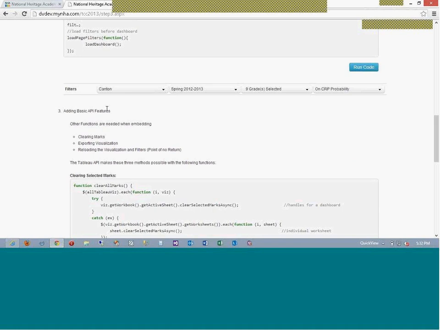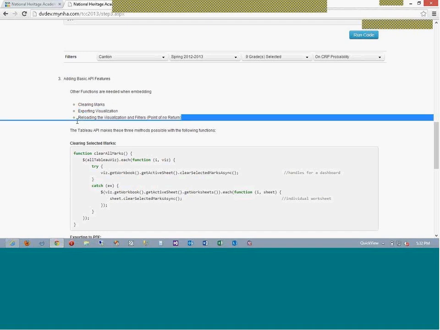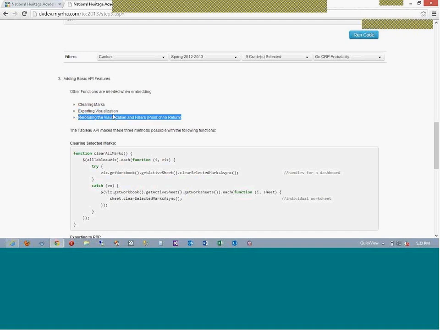So now some of the basic API features that I don't think were on the view that Aaron showed. The reset button was, but I don't think these other two, and these other two are used a lot with our principals and deans for this website. You can go ahead and clear the marks using the API. You can export it into a crosstab or a PDF, and then the one that Aaron used in the beginning, you can see he reloaded the viz from server, and that also repopulates the filters.